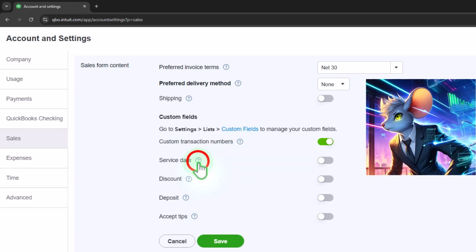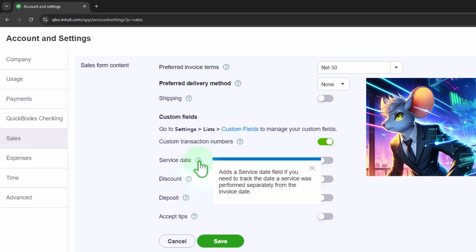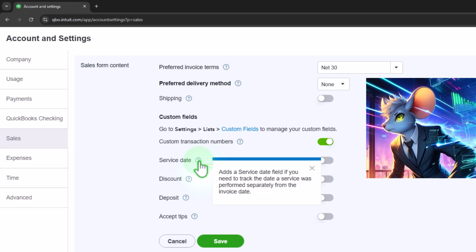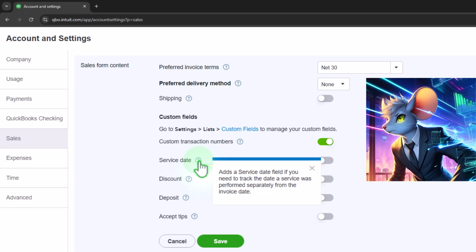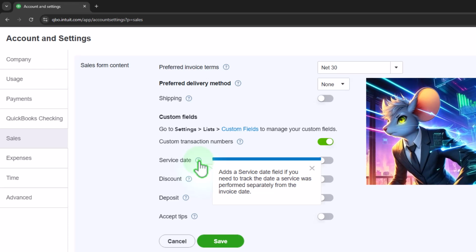We have the service date, adds a service date field if you need to track the date of service was performed separately from the invoice date. Now, from an accounting standpoint, when we enter an invoice, the invoice is an accrual form, meaning there's a timing difference when we use an invoice typically between when we did the work, which happened in the past, and when we enter the invoice. So that means that QuickBooks only knows to add the sales when we enter the invoice.